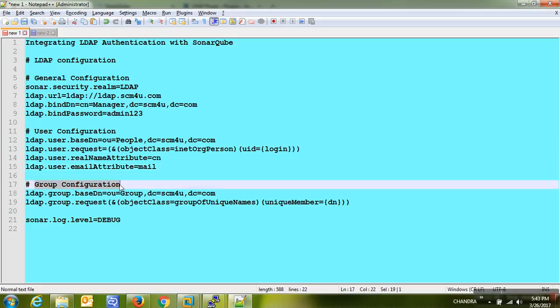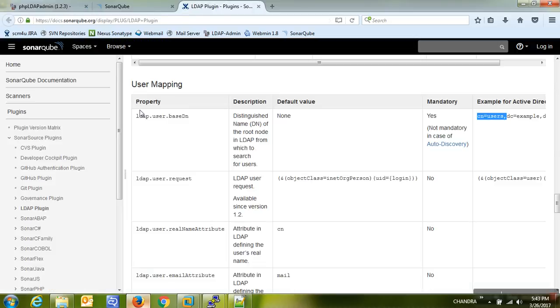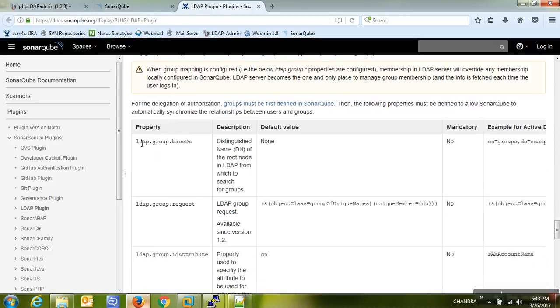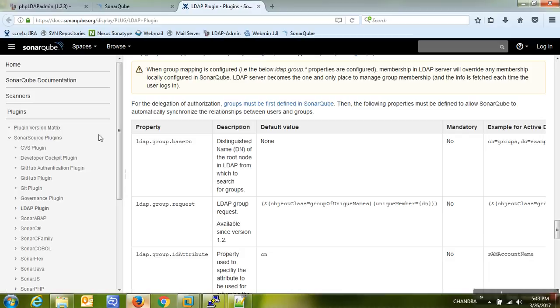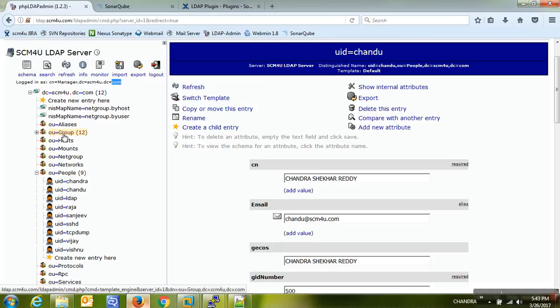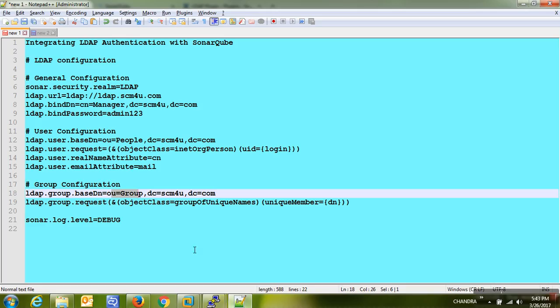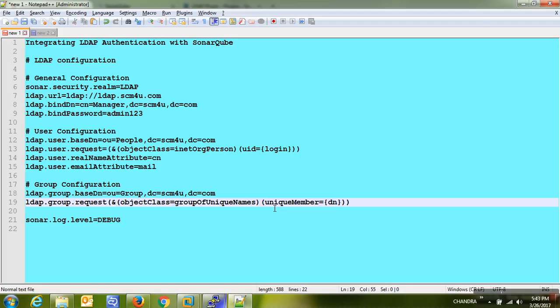So now the group configuration, the LDAP group base DN. The same thing you can find in the user mapping and group mapping. For group mapping, the first property is the base DN, which is again the organizational unit. The organizational unit is group, GROUP, singular, not plural. And then it's a common thing. In the same property, the request should happen using the unique group member, unique member and unique names.